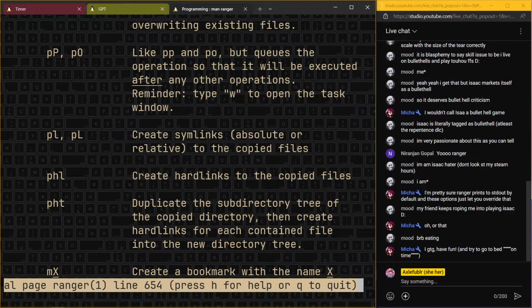Huh. To where, though? PHL. Create hard links to the copied files. Once again, to where? PHT. Duplicate the subdirectory tree. What? Of the copied directory, then create hard links for each contained file into the new directory tree.